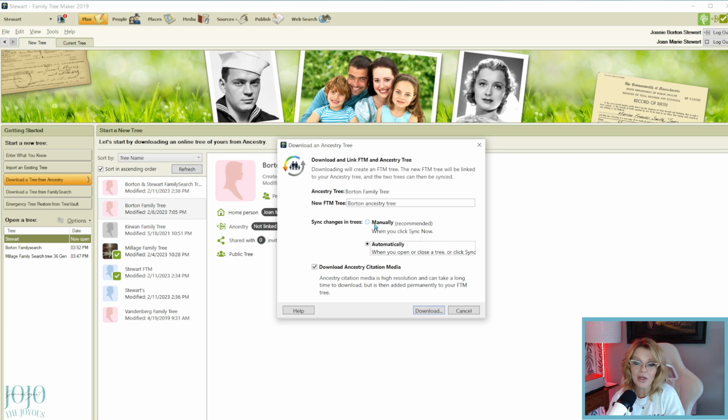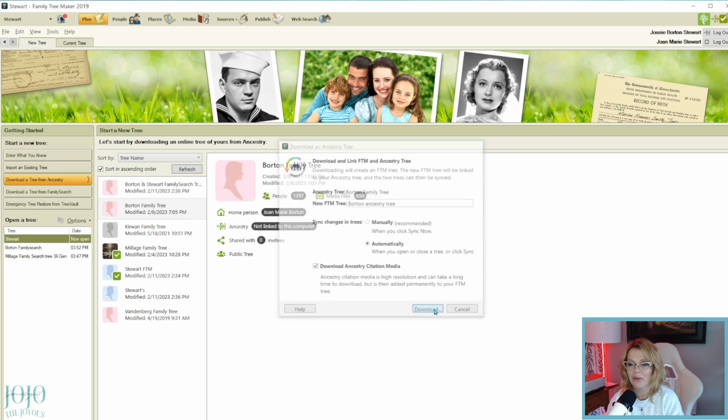So you can click manually, and then you have to do it yourself. You'll have to remember to sync it before you close out your Family Tree Maker or when you open it. Okay. And then I want this clicked, not down clicked. I downloaded in my head. I want to click on this because this is going to download Ancestry citation media, which we want, right? We want to know where that is coming from. So I'm going to go ahead and click download.